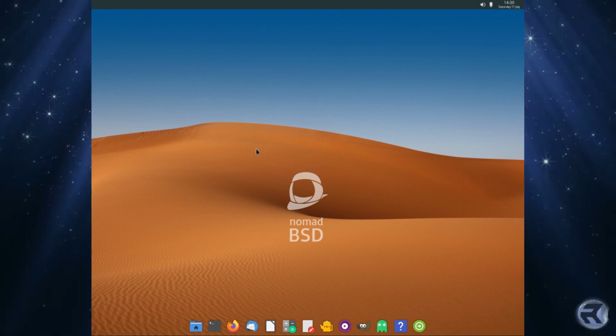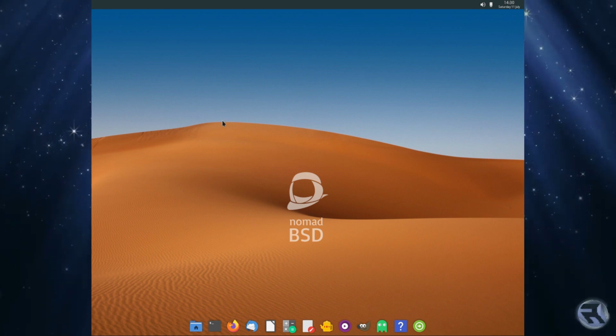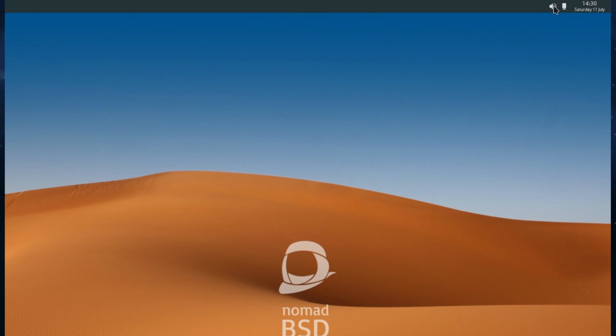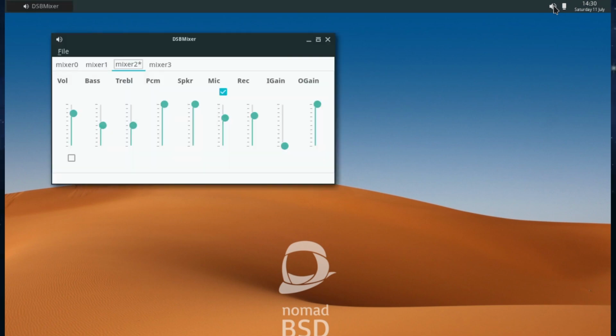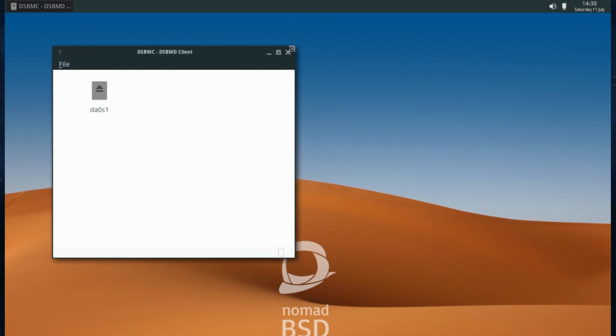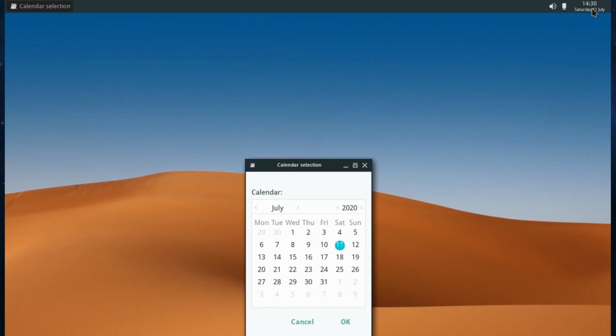Right. First things first, we'll have a look at this top right hand corner, and there's your mixer. It's all your various controls. And next up is DSBMC, which is a DSBMD client, so any USBs that you plug in come up there. Of course, you've got your clock and calendar.